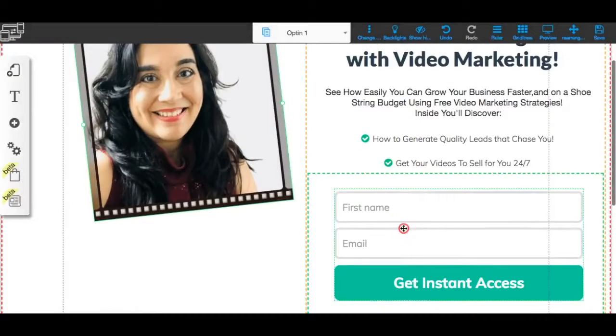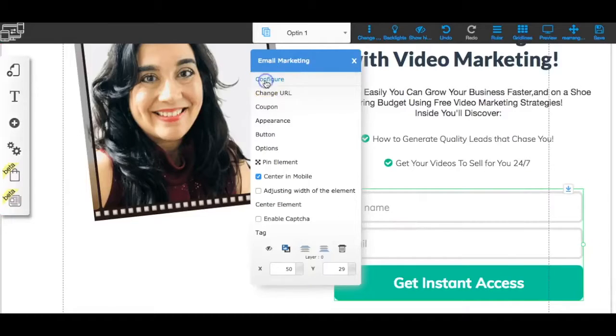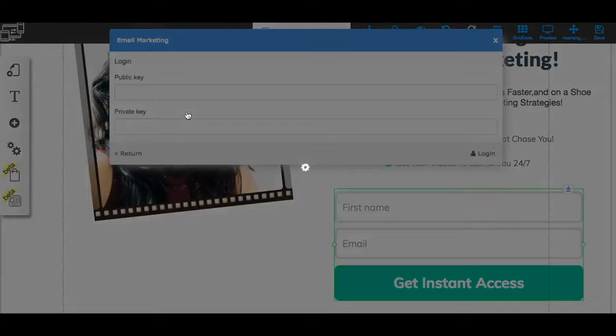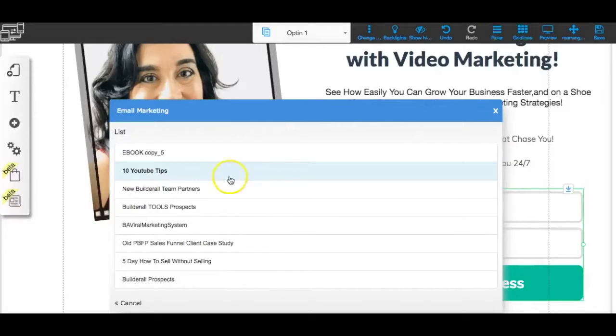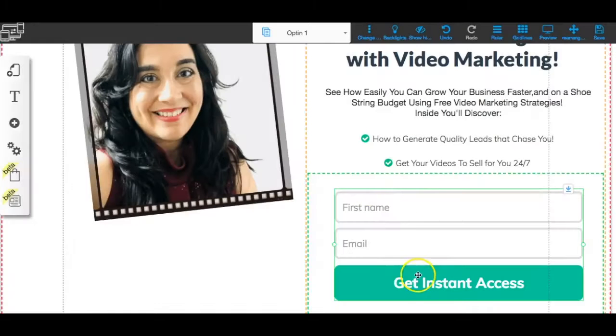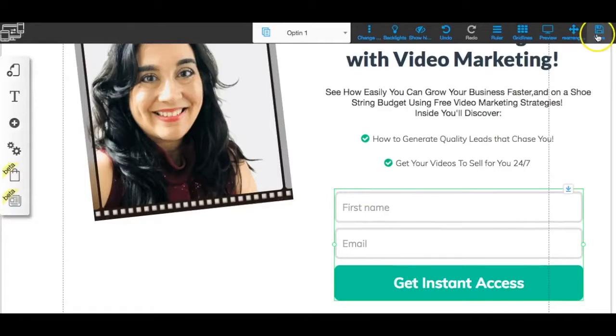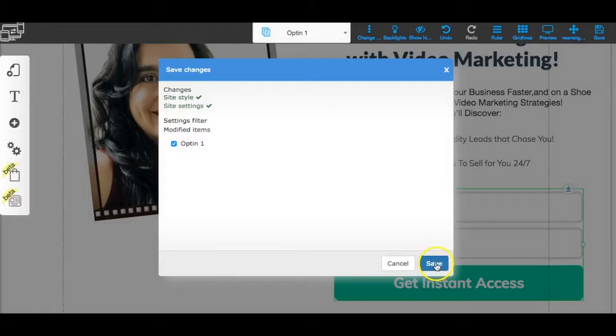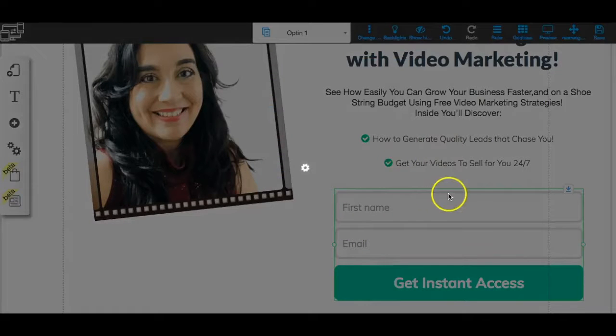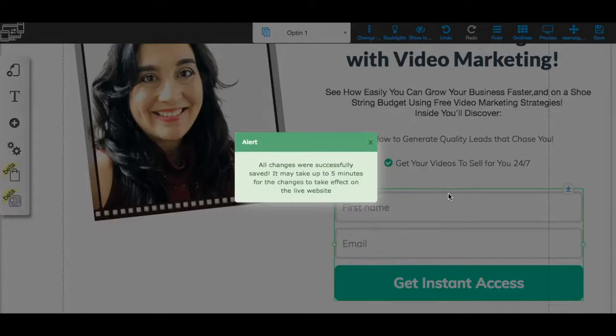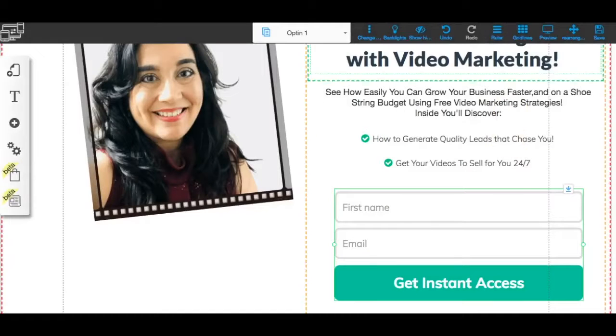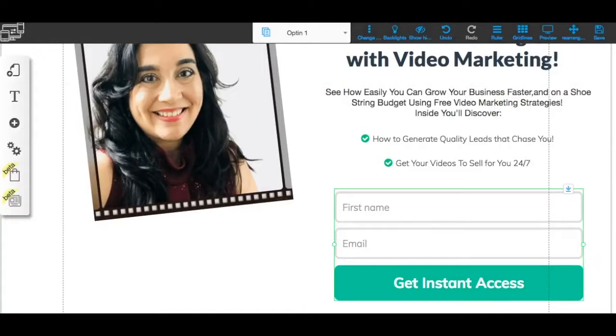Okay, and let me make sure that everything is configured. Oh, because I didn't hit save the last time. My bad. Okay, so here we go. Every time you do something, make sure you hit save. Okay? Alright, so now everything's saved. I'm going to get out of here.